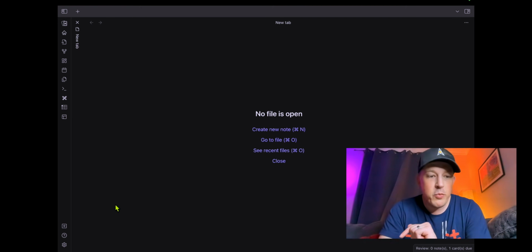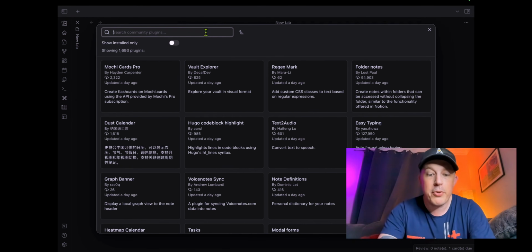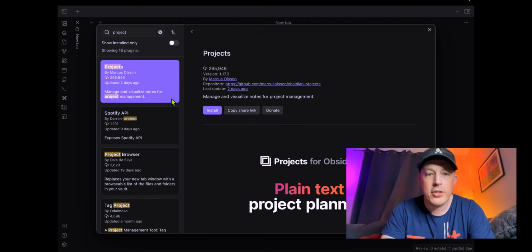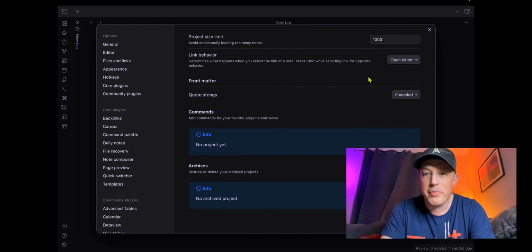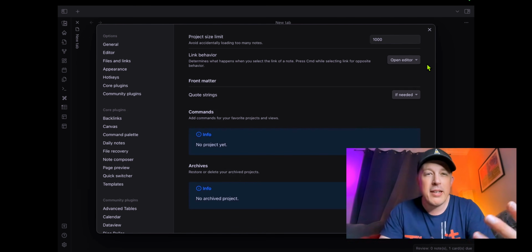Now, the plugin that we're going to be using is in the community plugins. So we'll go to browse and put in projects. That's what it is. Updated 2 days ago. As of this recording, that is 1.17.3. So make sure that we've installed that and enabled it. Options, we don't really need to go through because you don't have it ready yet. You haven't built any projects, so it doesn't show you options until there are projects in it.